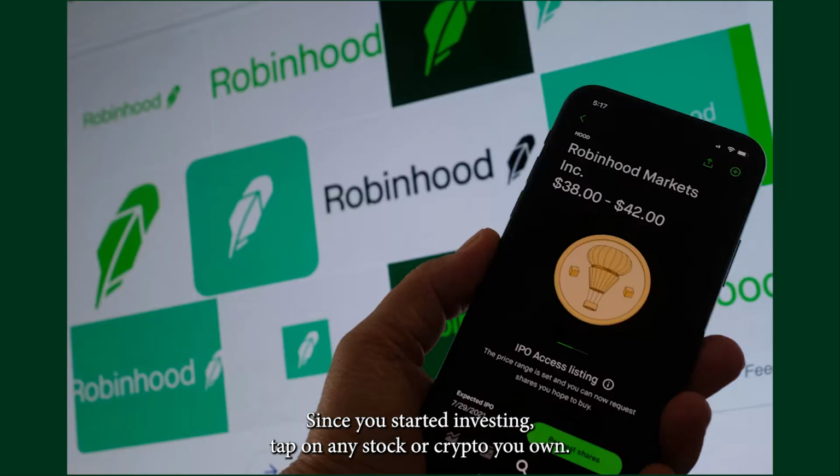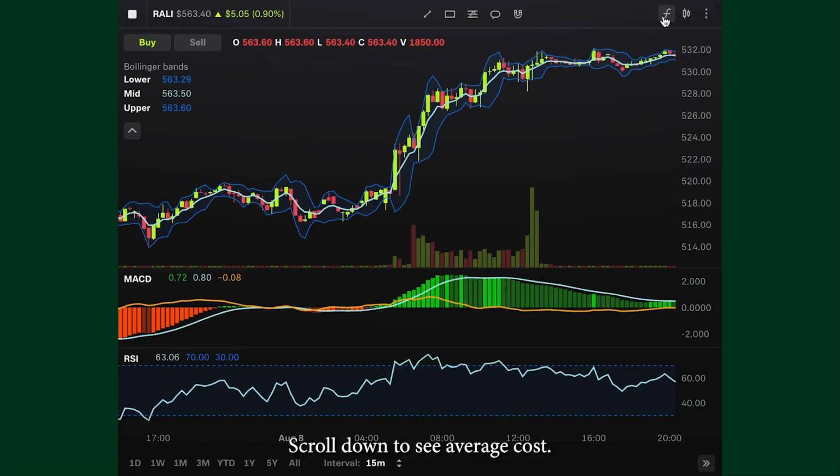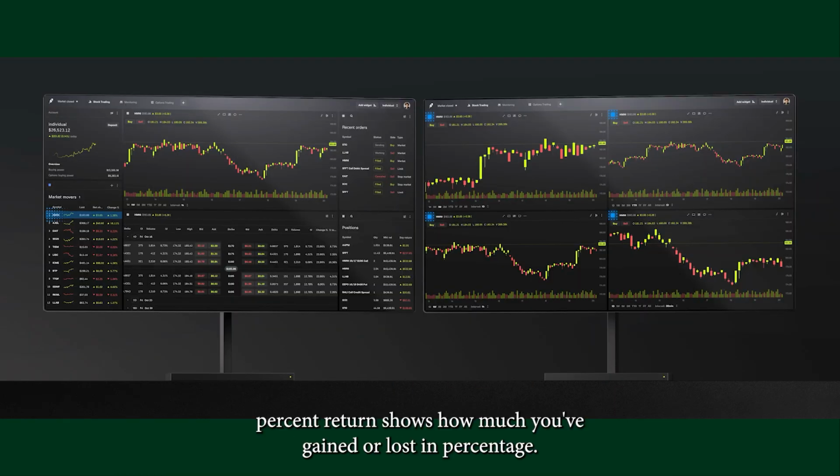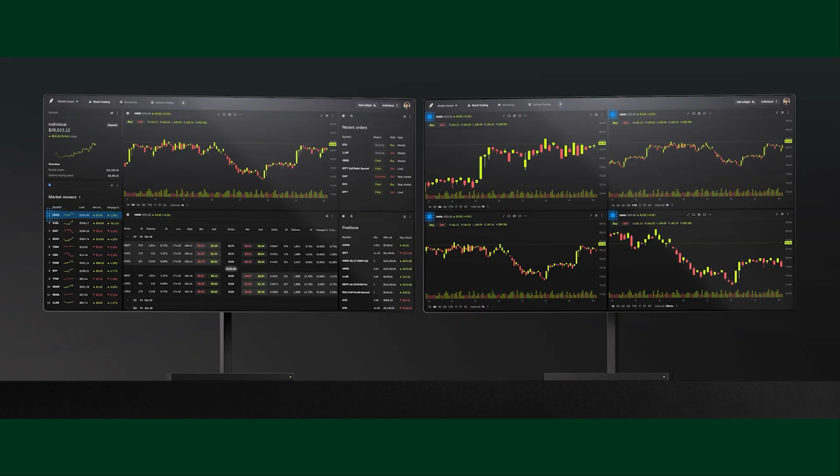Tap on any stock or crypto you own. Scroll down to see average cost, your average buy price. Equity, the total value of your position. Total return, this is your profit or loss since purchase. Percent return shows how much you've gained or lost in percentage.